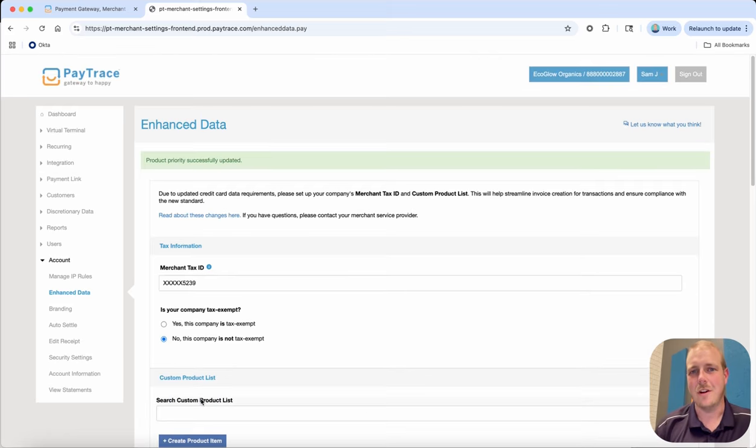We'll get a green box notifying us that that was all good to go. And now when you process those level 3 eligible cards, PayTrace is going to go ahead and send in the product information without any additional friction, without any additional steps. So, like I said, set it up once. If you need to make edits as your business evolves, you can definitely do that, but we want to make this as simple as possible.